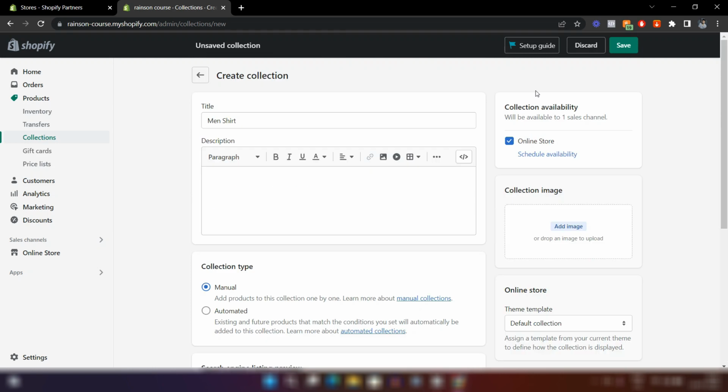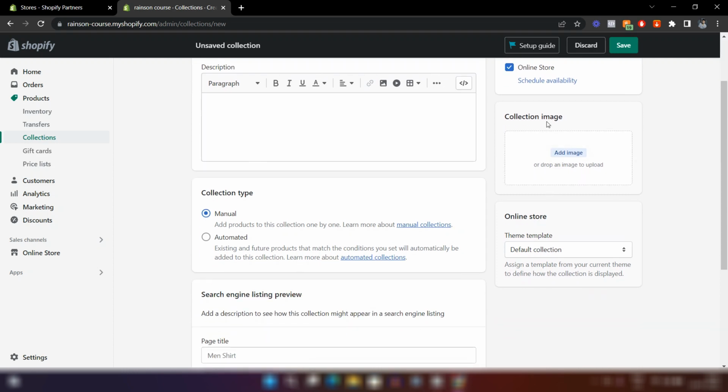On the right side, we have here collection availability. Make sure you check it online store. If you don't, it will not be available on your online store. Alright, next we have the collection image, which is optional. You can add it or skip it. If you want to add it, then you can obviously add an image, and this is something which will show up in the collection page.